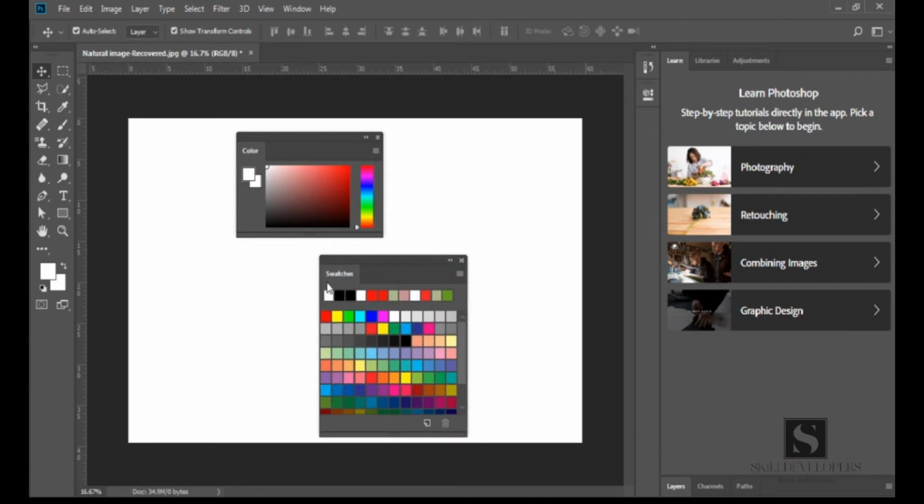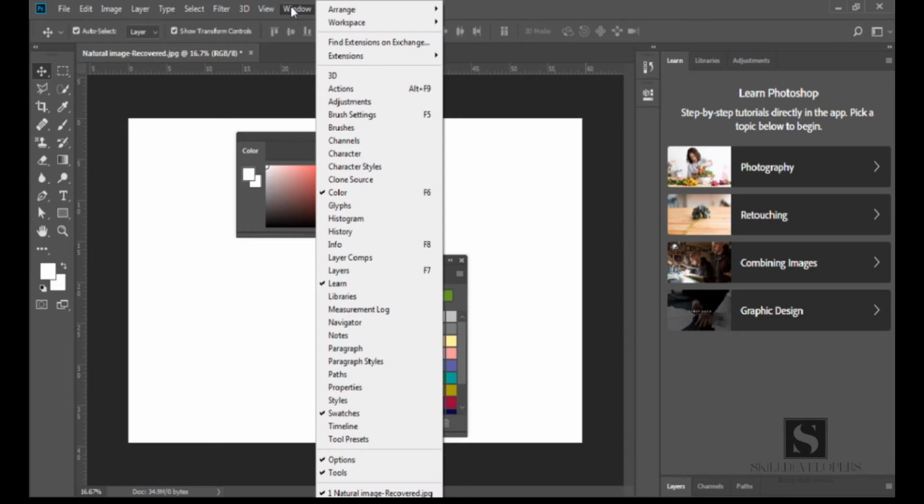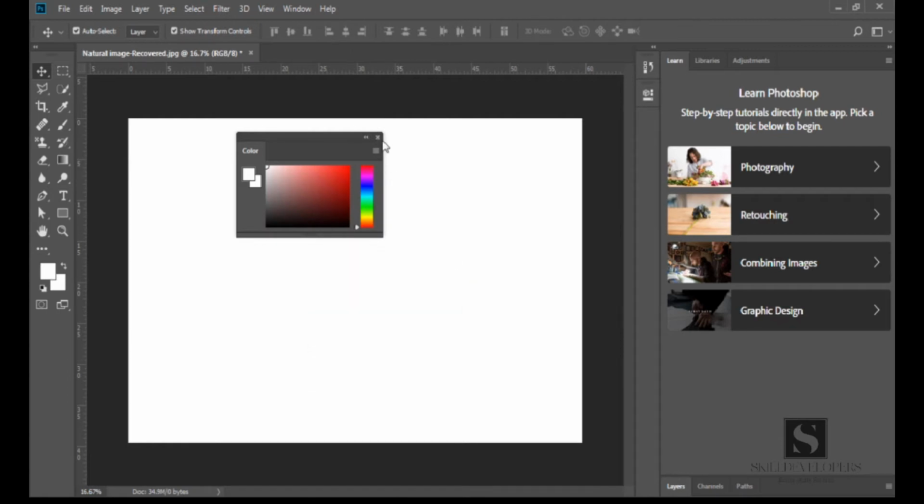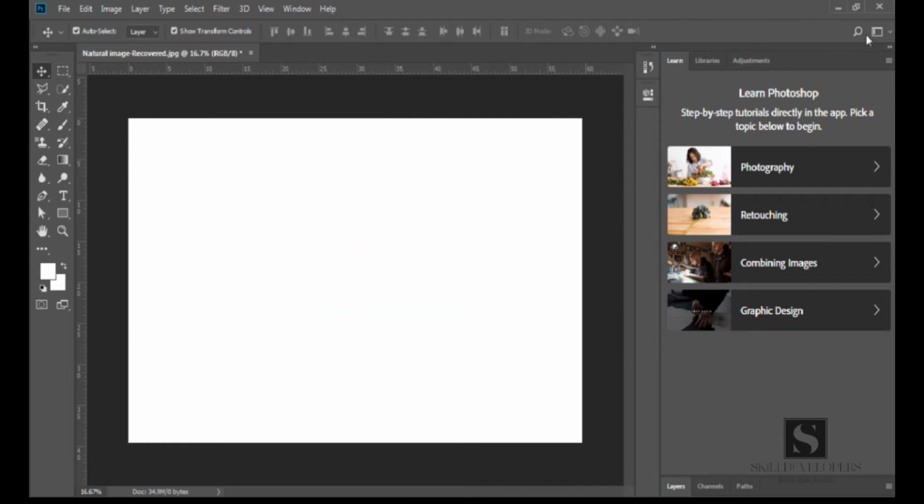If we don't see these panels, then go to the Window menu, and here we can see them. If we want to close any panel, click on it, then we can close it. Okay, now here we can see a little icon. Just click on it. We can see the workspace options, and we can choose any of them.